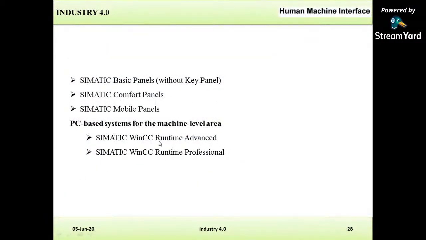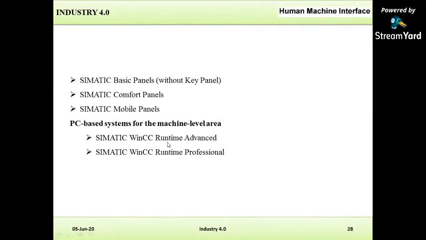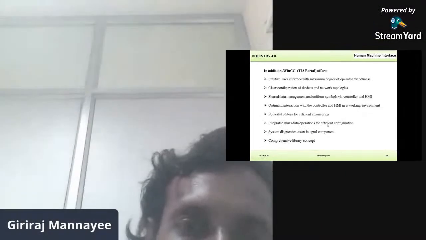You'll have some screens or examples available: schematic, basic panels, comfort panels, mobile panels, like that. The key arrangements will be different, the display size will be different, and according to usage they will be different. So these are the panels available. And here we are going to monitor with the PC based system at machine level. Runtime Advanced or Runtime Professional, that kind of thing also happens.